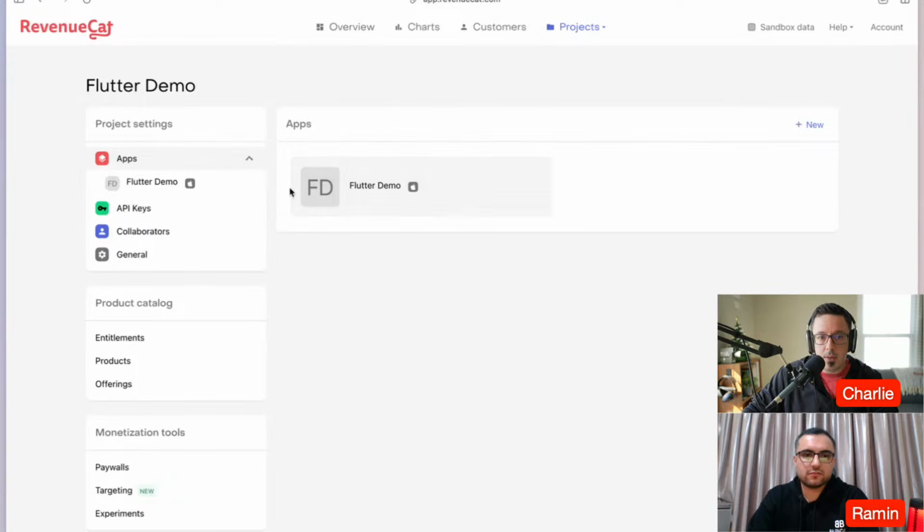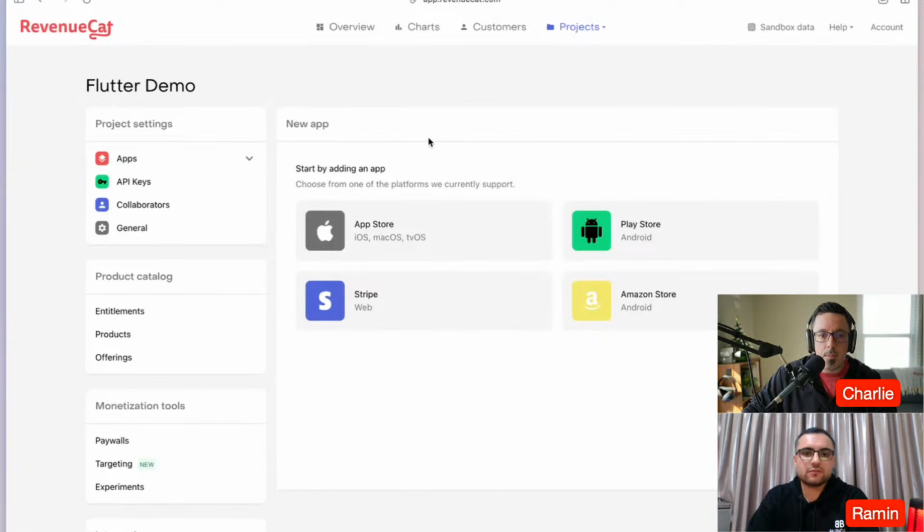So right now you can see I've set up one. You see the Apple logo. This is my iOS app. That's the only one I've set up for this demo. But if you went to add another app, you could add Play Store, Amazon Store, and then you can actually set up a Stripe web app as well. So if you have a cross-platform app that you want your subscriptions shared between all of them, you can actually set all of that up in the RevenueCat dashboard.